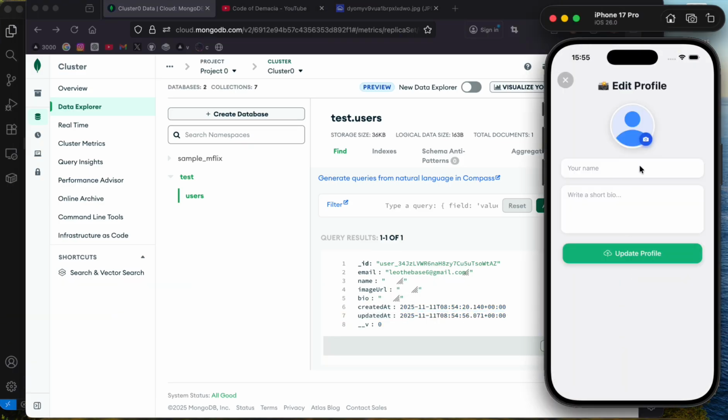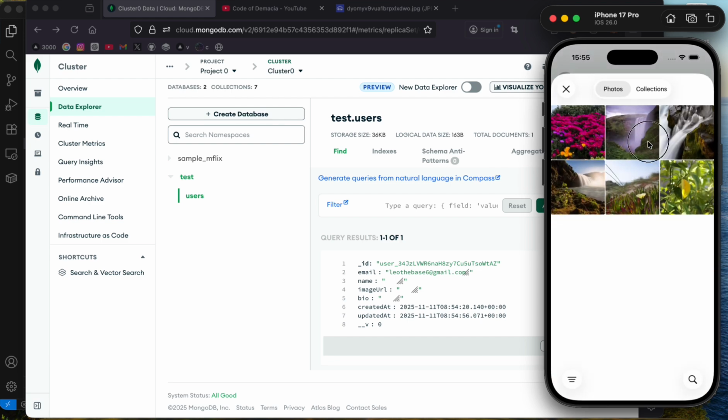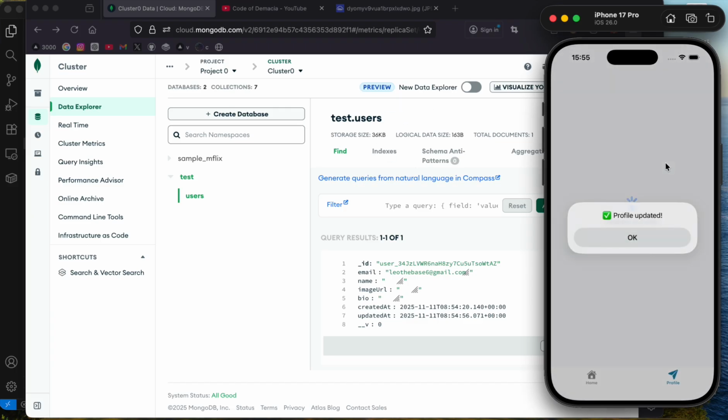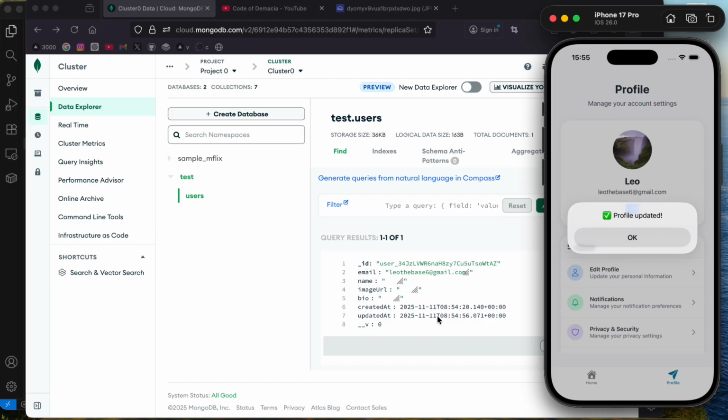Go to this page. So pick image, name, bio, update profile. So we will upload this image to Cloudinary and get back the URL and save it to the database here. And we redirect to this page, and the name is changed and the bio is changed.